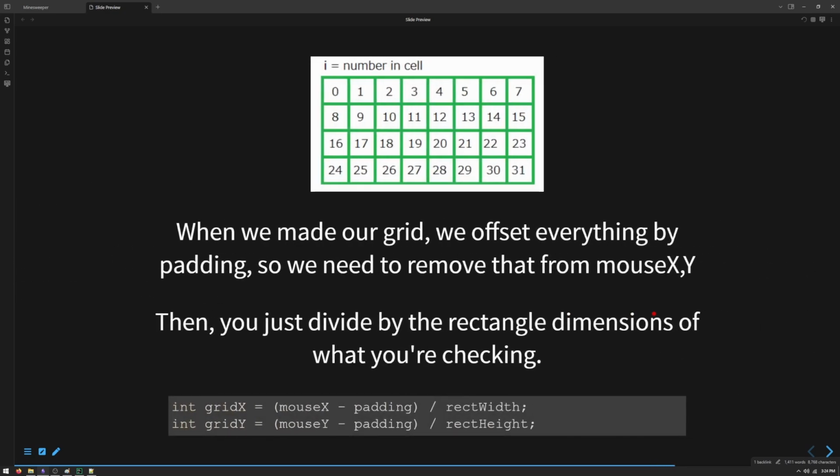When we made our grid, we offset everything by padding, so we need to remove the padding, so we're going to get rid of this. And then you just divide by the rectangle dimensions of what you're checking. So for X, I'm going to be checking against width, and Y, I'm checking against height. But if I put my mouse right here, what we're going to do is subtract padding from the entire thing, and then just do what we did to draw the grid in reverse.